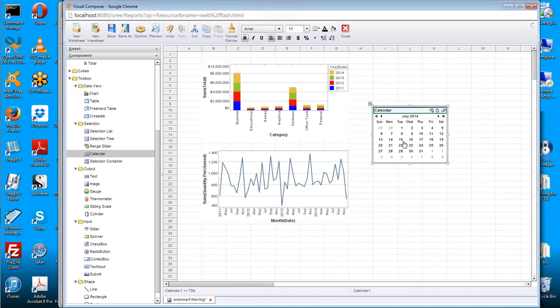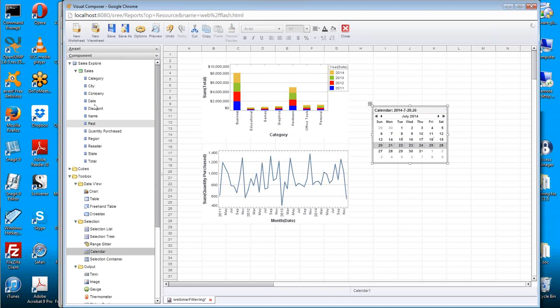The first thing after you add the calendar component is that you need to associate the calendar with a particular date field. Right now we've got a calendar, but it's not filtering anything because it does not know what it's supposed to filter. We haven't told it which date field to filter. So let's do that. The way you do it is you find the date field.